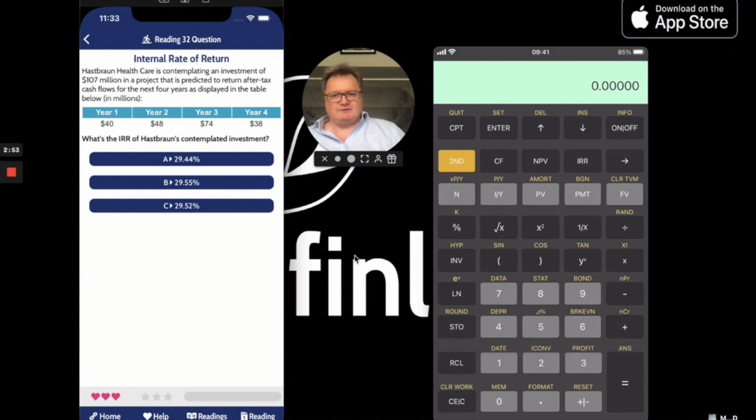We need to go to a real calculator on the phone. It's actually on this phone here. So we shall press CF, and you can see I've got some stuff in there, which means we need to clear that out. So we go second, clear work, and now we've got a nice blank slate. So we're going to first of all invest 107 million in, so make it a negative, and then that goes to enter.